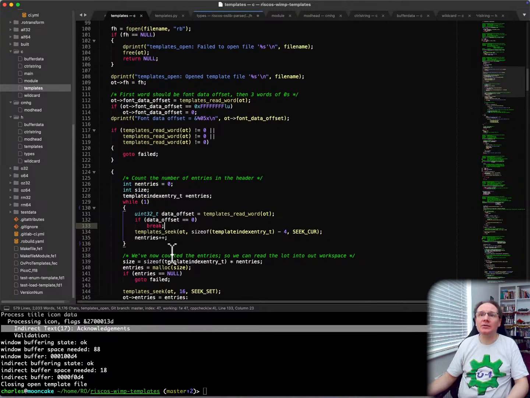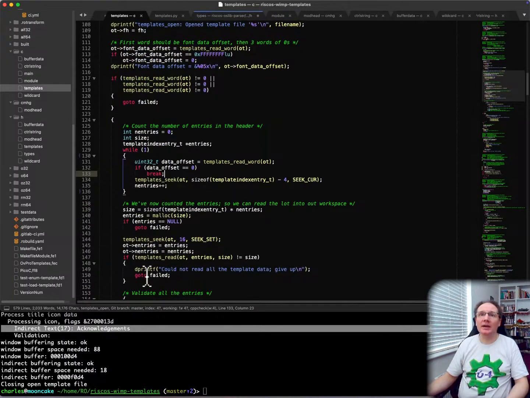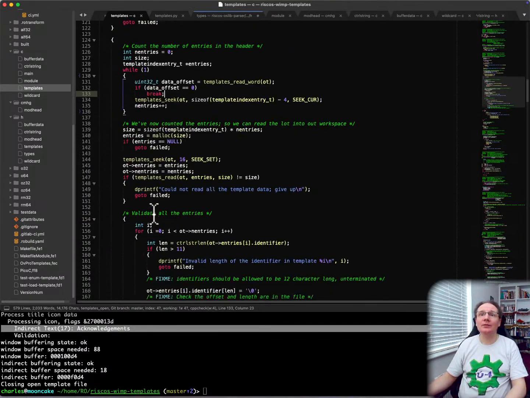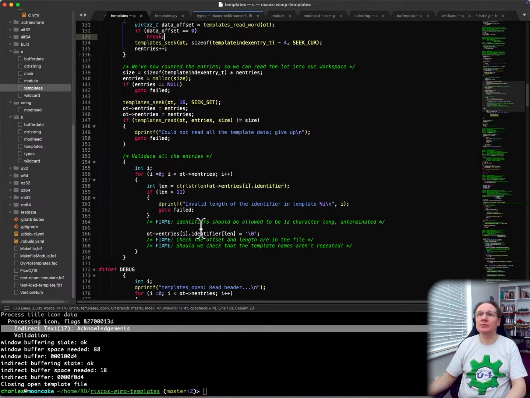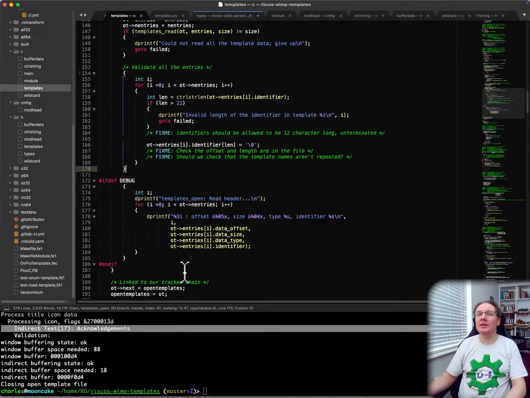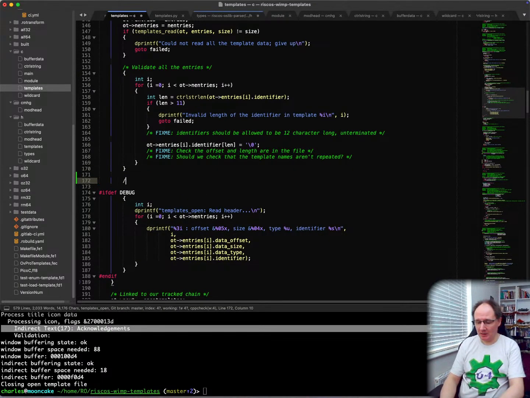There's reading the number of entries, reading all of the entries into a block of entries there, validating them. Some fix me's there, we should look into that. And then there's a little bit of debug here. All right, so load the font table.